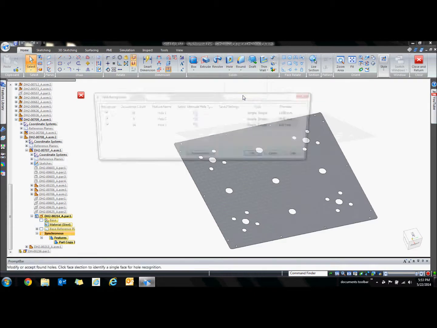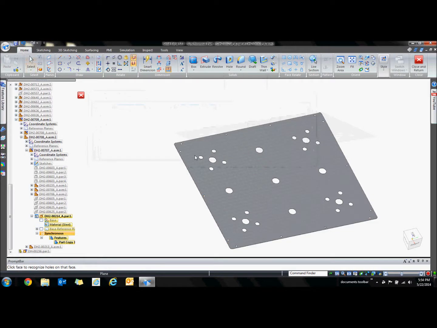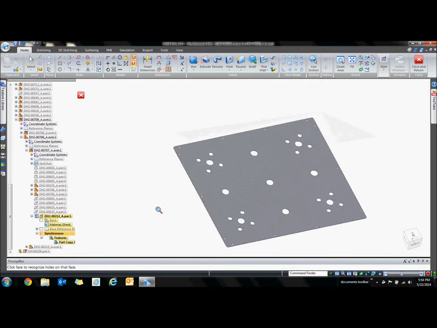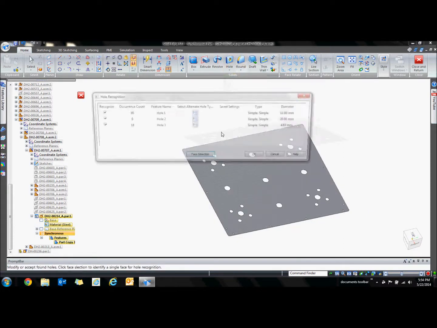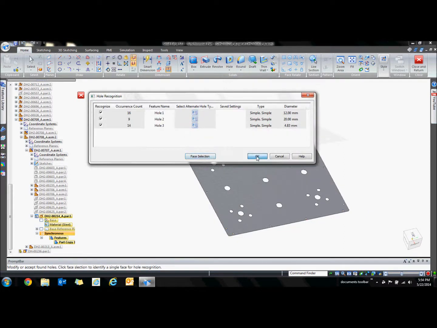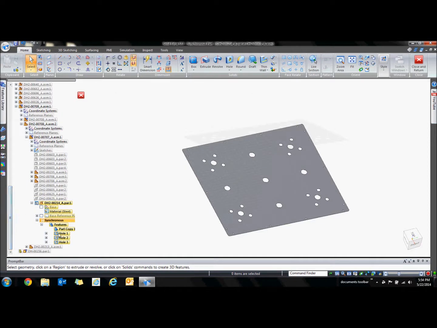I'm going to use Recognize Holes on this, and already it's able to find holes. That's awesome. So with that done, hold on, I don't think it took. Recognize Holes. Oh, okay, I had to press OK. And now you'll see that we now have holes in our part. That's pretty cool.